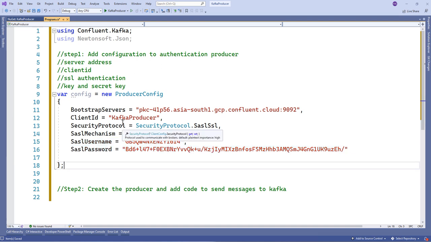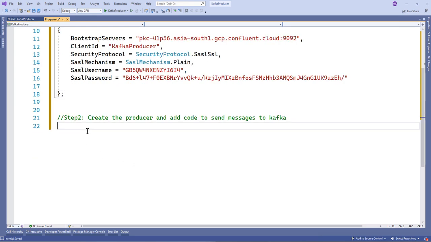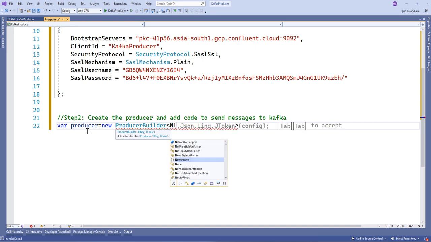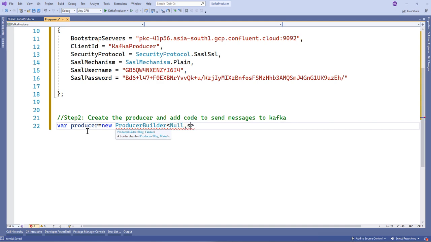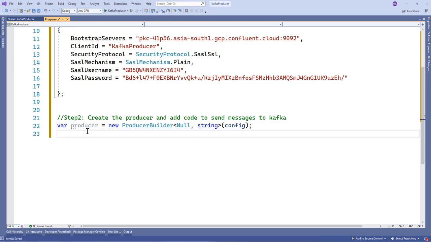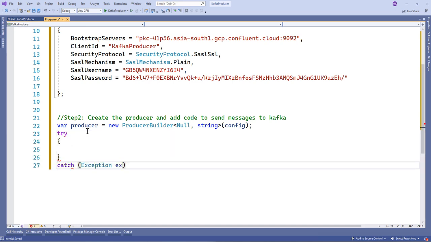So the configuration is added. Now we want to create the producer. var producer equals new ProducerBuilder. We want to add the builder. I'm using the round robin partitioning system, string, and config. I will add a try catch block to handle the exception.